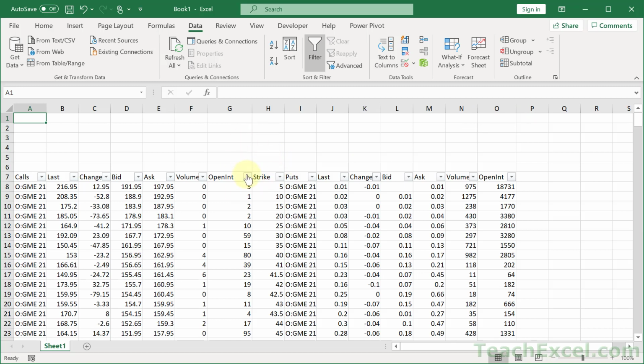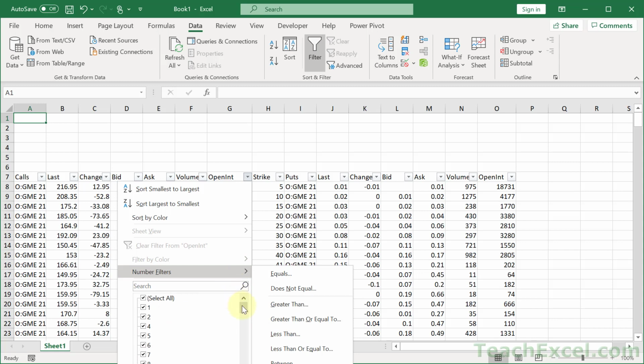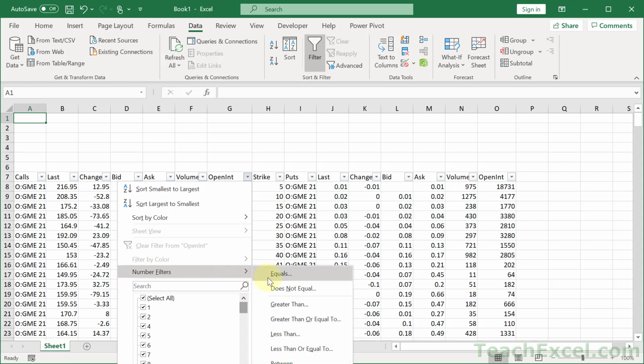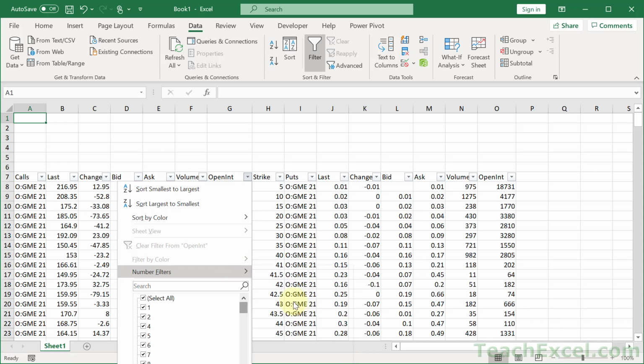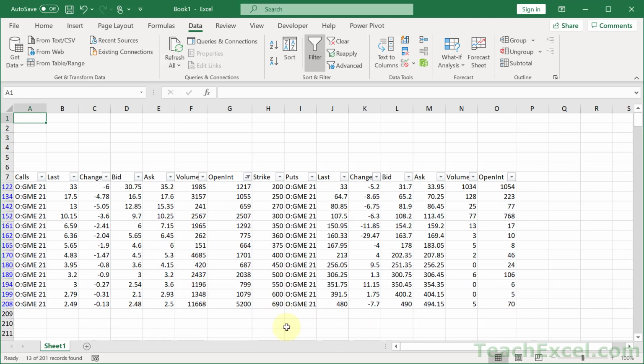And let's say that we care about some open interest values. It's a little bit off the screen right here, but maybe we want to go for number filters, and I want to show everything that is greater than, how about 500? So if there's more than 500 for the open interest, I want to see all of that here. But now I want to see how many of them there are right here.